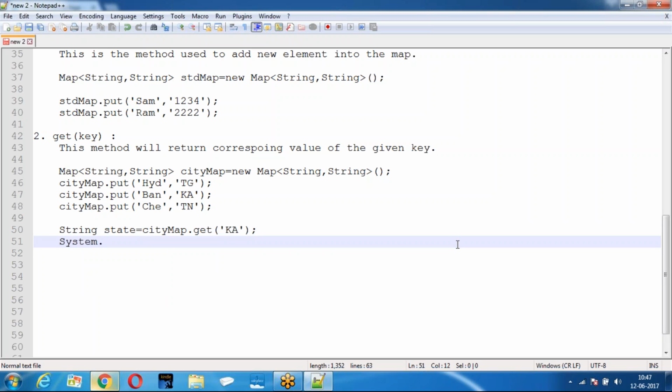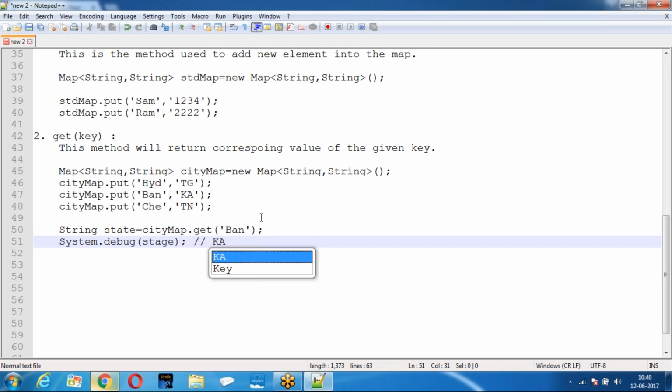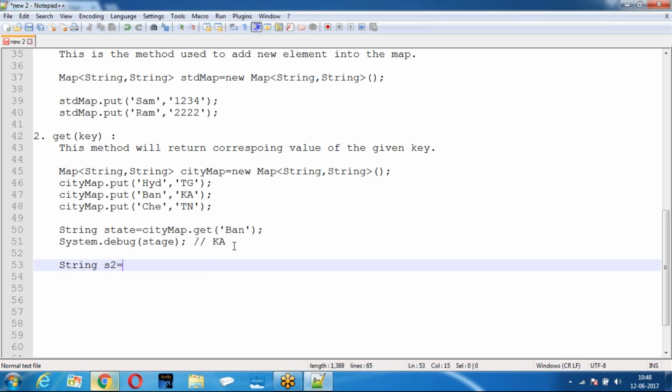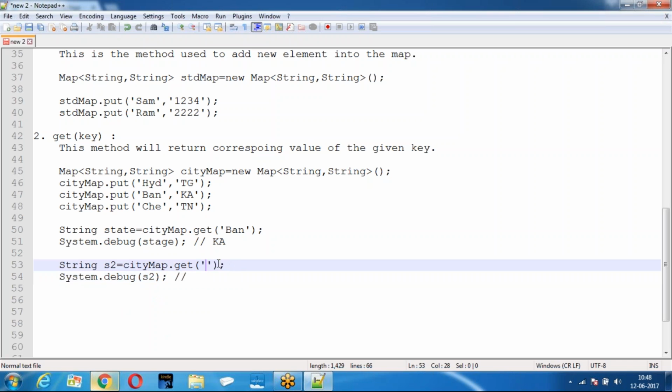What is the corresponding value? System dot debug. What is the value we are going to get? System dot debug, we need to give Bangalore. If I give the key, we are going to get the corresponding value. So string s2 equal to map dot get of. Then what is the value we are getting? System dot debug. Again I am giving a key, TN, you say Chennai.